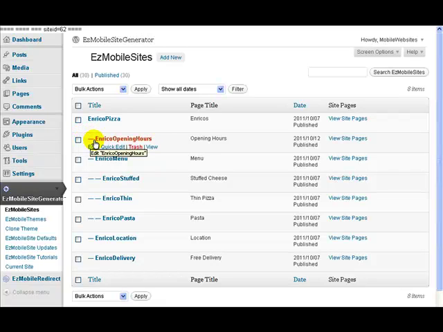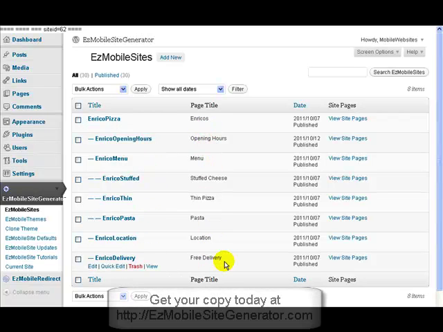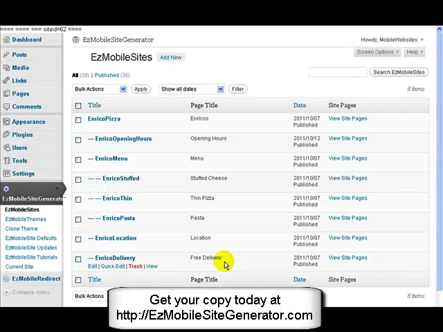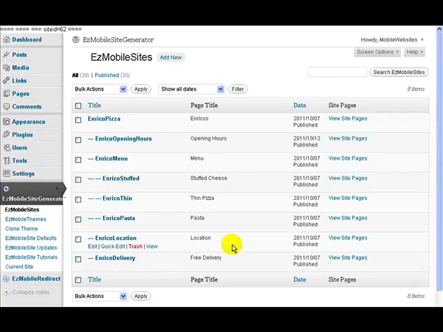When you see a single dash, that means it's one level menu going down. So here this is our top level menu: opening hours, menu, location and delivery. Down here you see the page title. This is what will actually be displayed on the navigation menus that you see on your mobile sites that you create. So opening hours, menu, location, free delivery would be the actual menu choices.